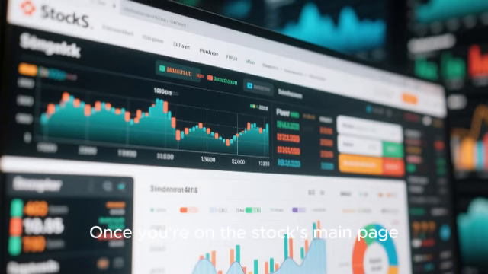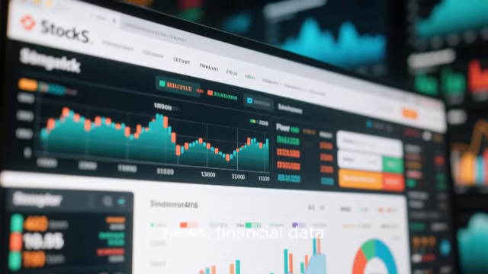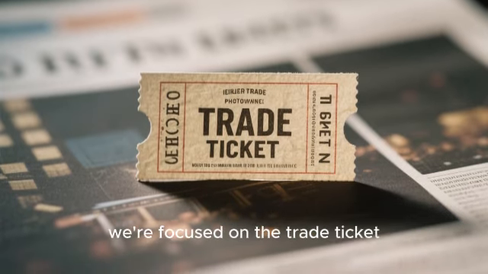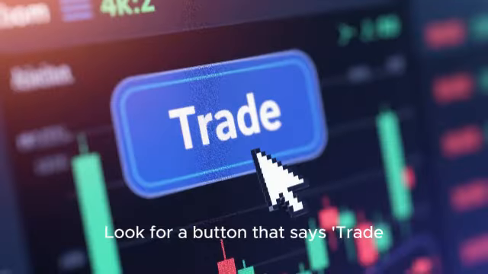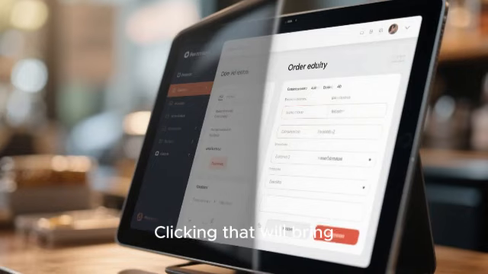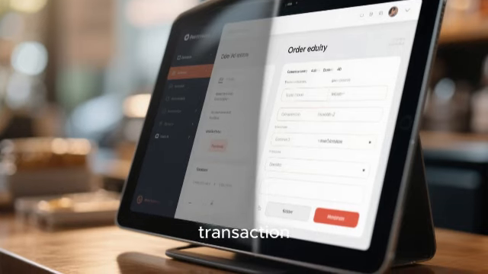Once you're on the stock's main page, you'll see a sea of information: charts, news, financial data. Don't let that intimidate you. Right now, we're focused on the trade ticket. Look for a button that says Trade, Buy, or Trade Now. Clicking that will bring up the order entry screen, which is the command center for your transaction.